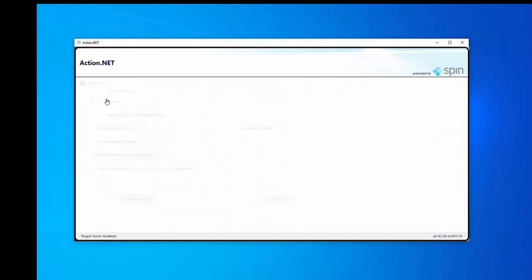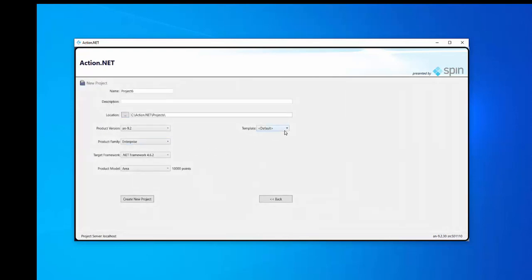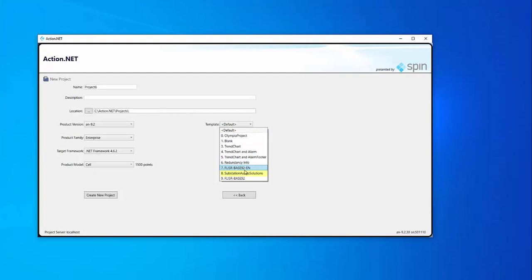We select the option to create a new project, and select the number of application tags. In Templates, we choose option 8, Substation Asset Solutions, and create a new project.